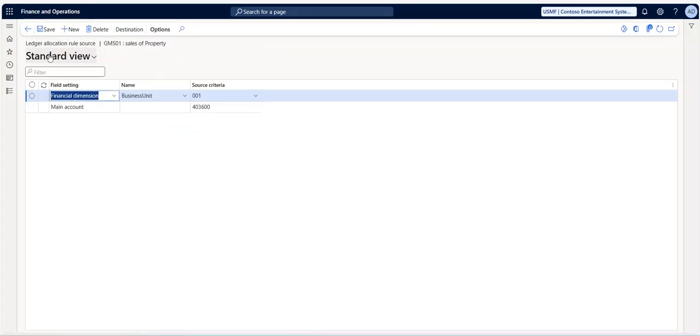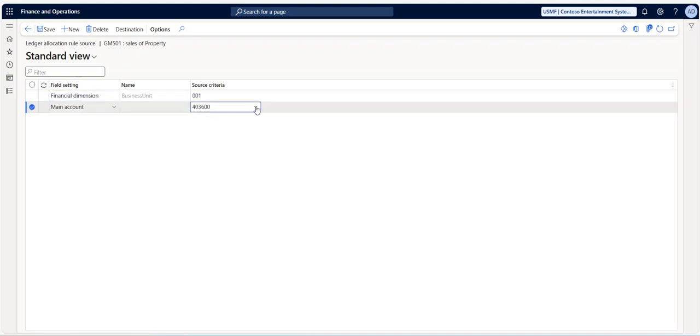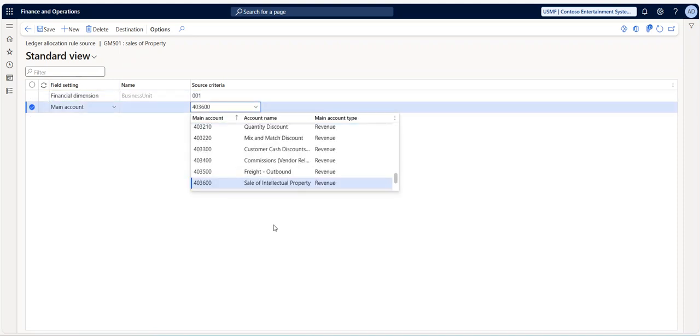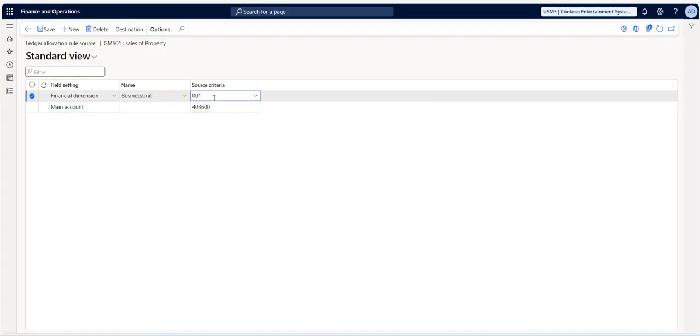In source I have given the same main account that we defined on the ledger account basis, that is the sale of intellectual property. You can see the sale of industrial property, and I have given the business unit as 01, that is home.